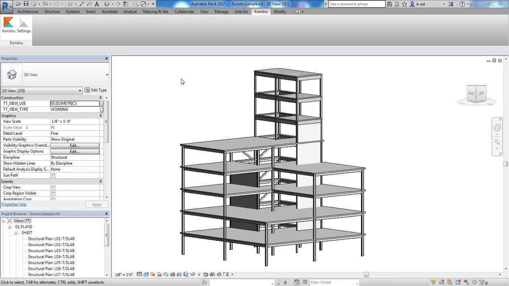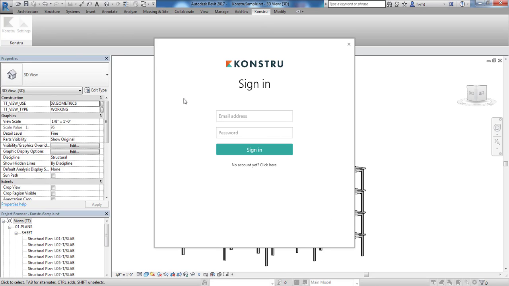Today I'm going to show you how to upload something from Revit to Konstru. After installing Konstru, you will find Konstru in the Konstru menu bar. Simply click the Konstru button to run it. Now Konstru will prompt you for your login credentials. And after signing in, it will show you a list of available models.